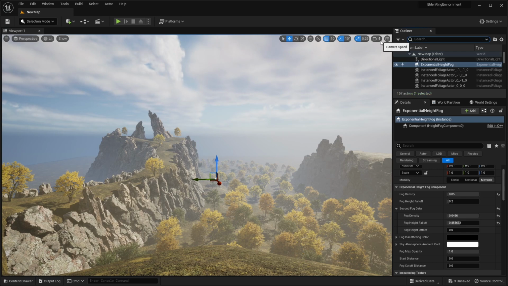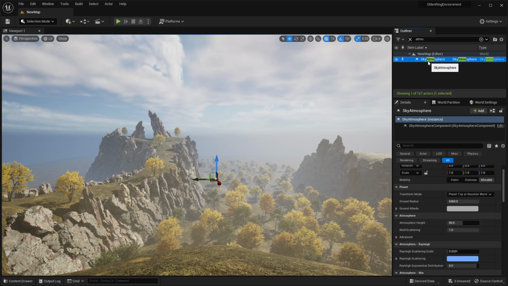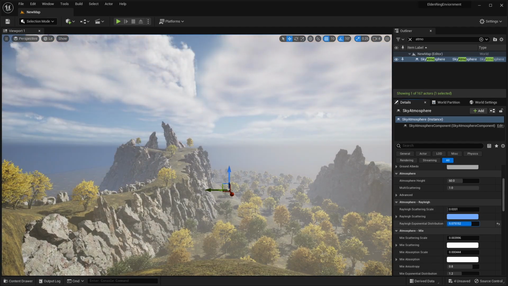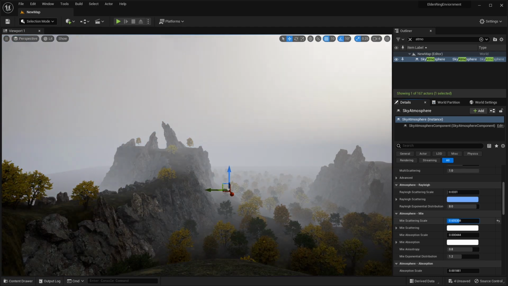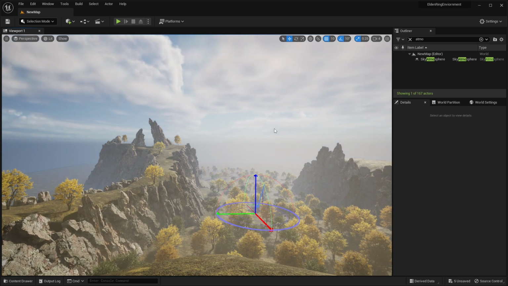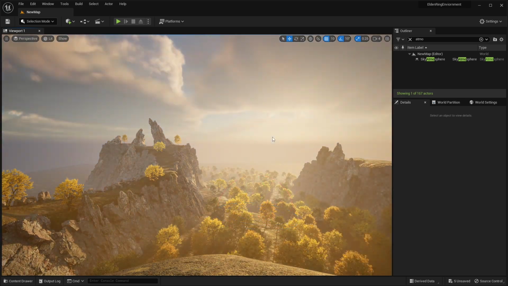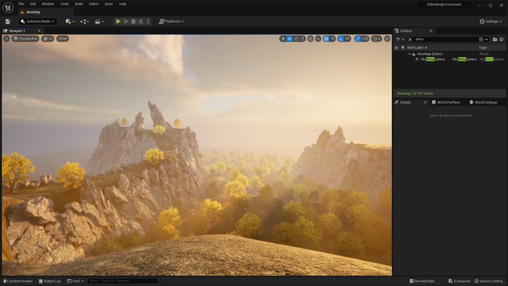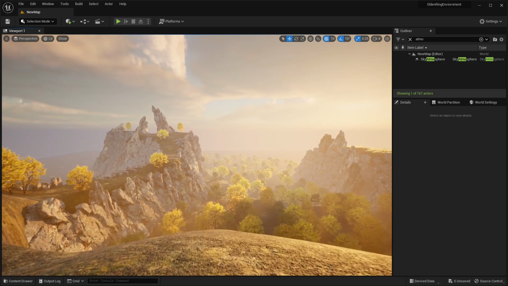Then we can also play with some of the other lighting. If we go to atmosphere, sky atmosphere, we can play around with some of these values, and this will change the way that our scene looks. You can mess around with the values and see what looks best. You can also play with your lighting, directional light. If you hold Control L, you can play around with the direction of your light source. So we might place our sunlight directly over here.